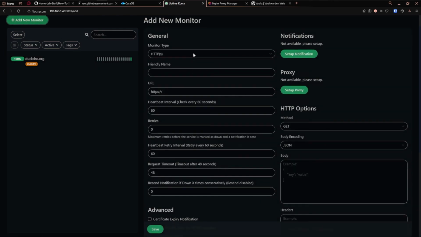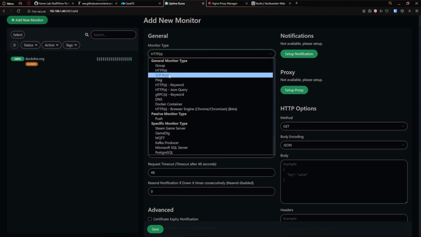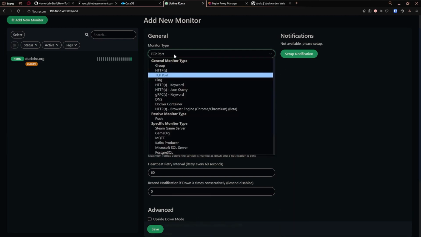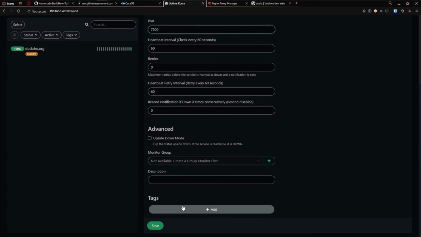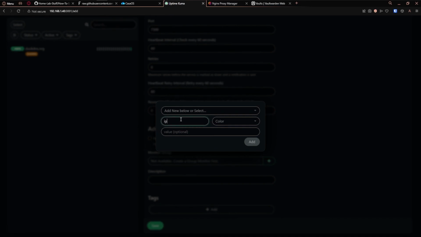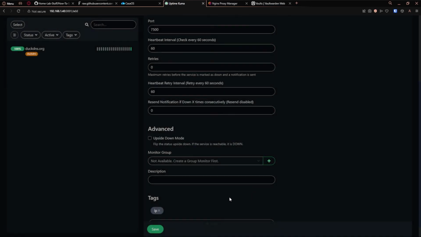Now, let's say we want to ping only an IP address. So we're going to go ahead and select this, and we're going to ping an IP. So in our case, let's say we're going to ping Casaos, right? So we need to enter the IP address, which was this right here. And now we know the port is set up for the port. I'm going to scroll down here. I'm going to add another tag. I'm just going to call this tag IP, set to gray.